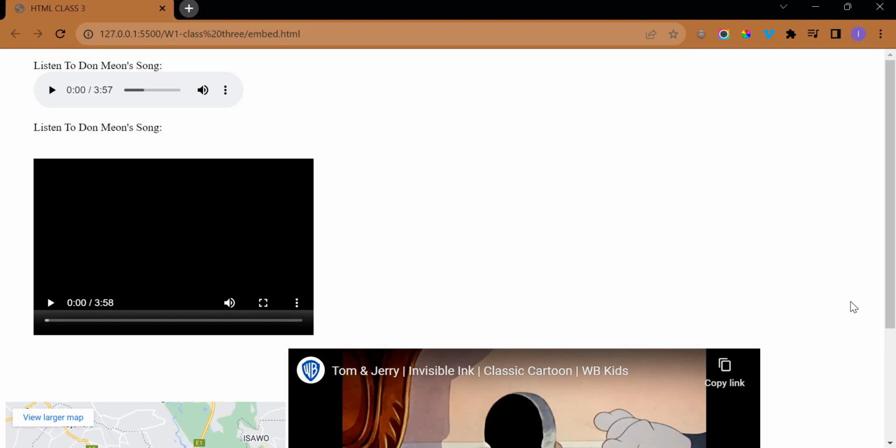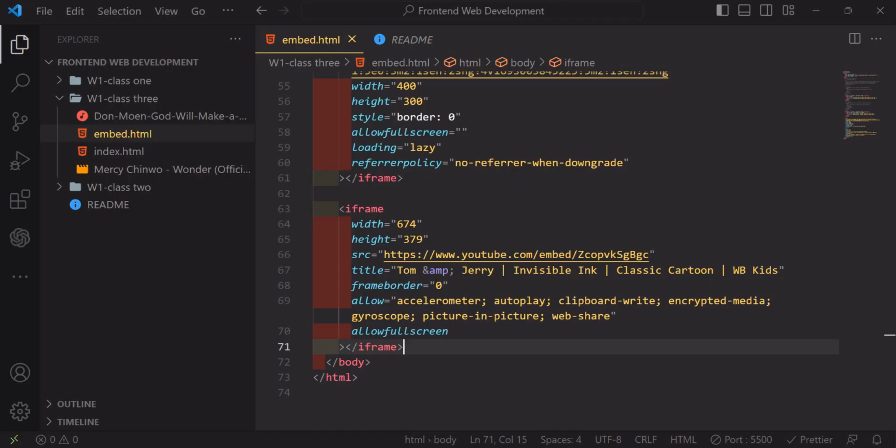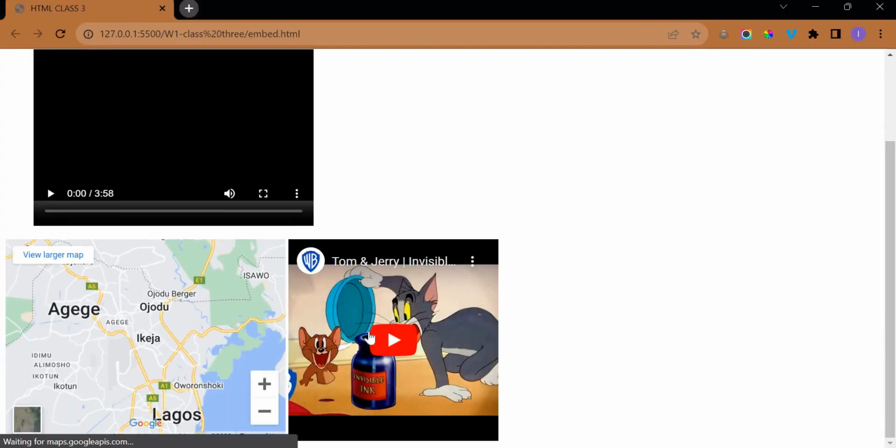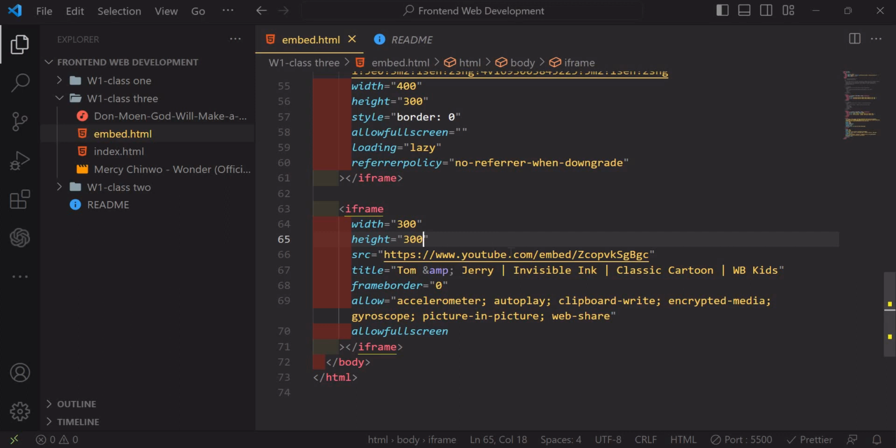And you can even change the size. You can reduce the size of the YouTube video, the iframe. You can make it 300 and 300. If you save, this is what we have. Can you see it can be reduced? Very beautiful. So that is that about audio and video. That's all the things I need you to know, and every other thing that we have treated in HTML.